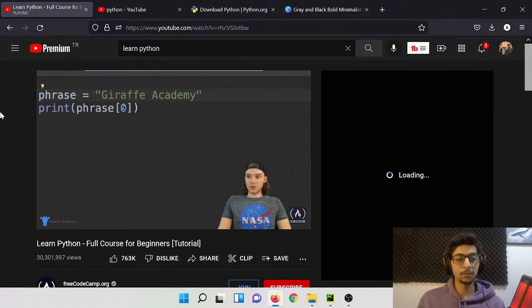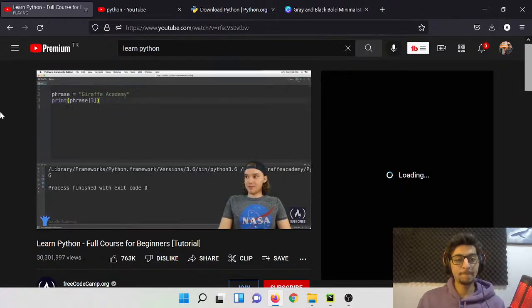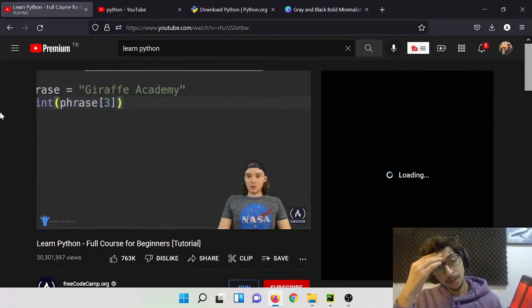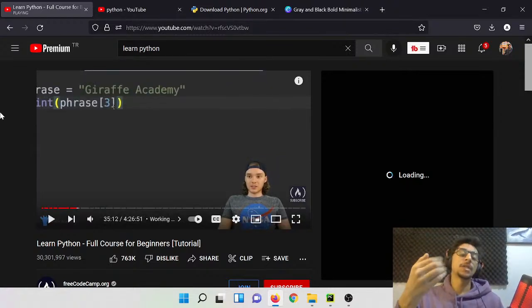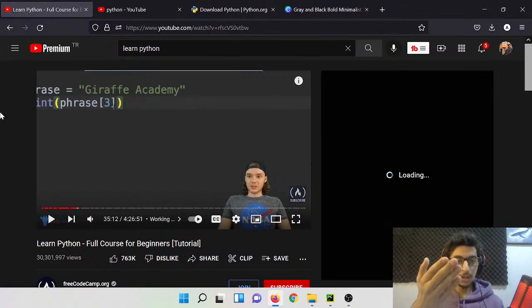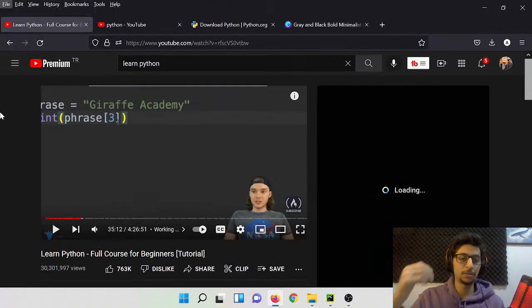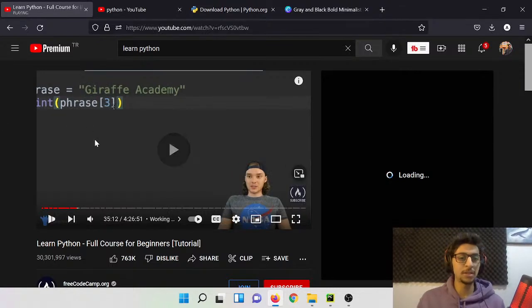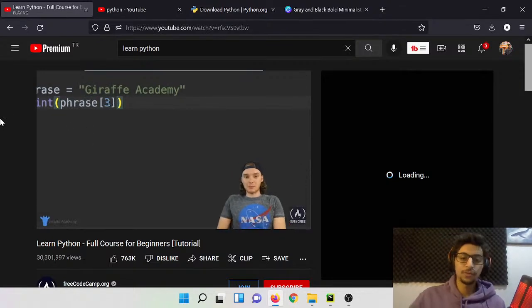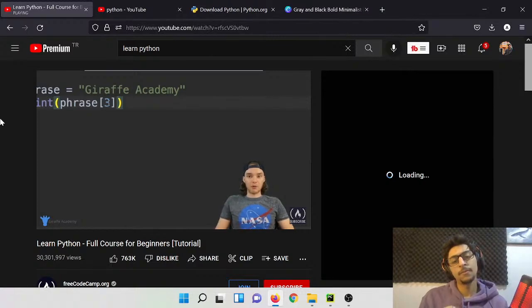0, 1, 2, 3. So if I put 3 inside of here, now we'll be able to access that first A. As you can see, we get an A right here. My question is, why would you need that instead of just looking at it? Why do you need to write it down? Just look at whatever you wrote and you're going to find it out. Isn't that literally easier? It's really useful being able to grab a specific character inside of a string, and you're going to be using that a lot as we go forward in Python.